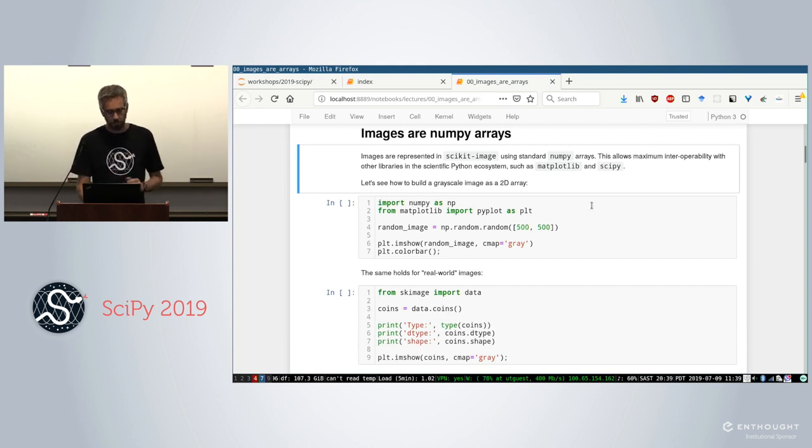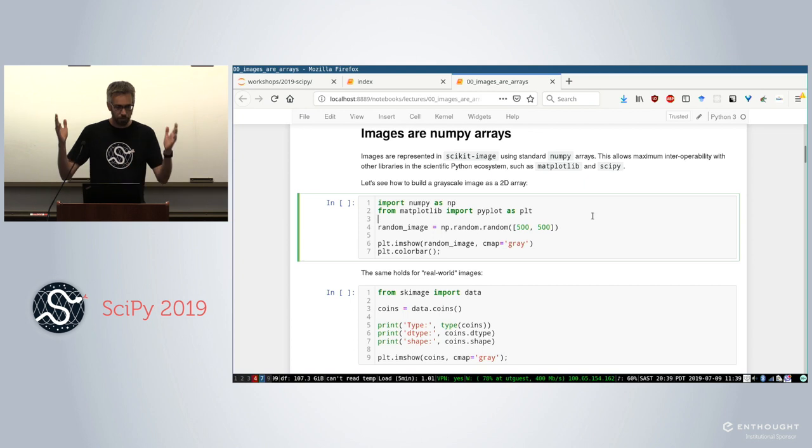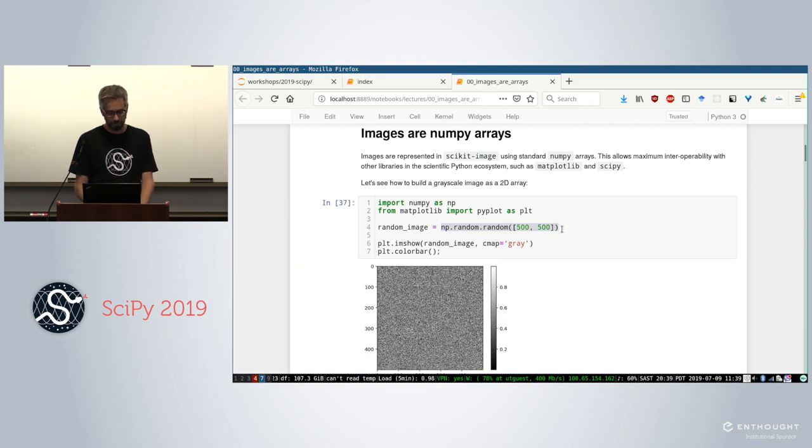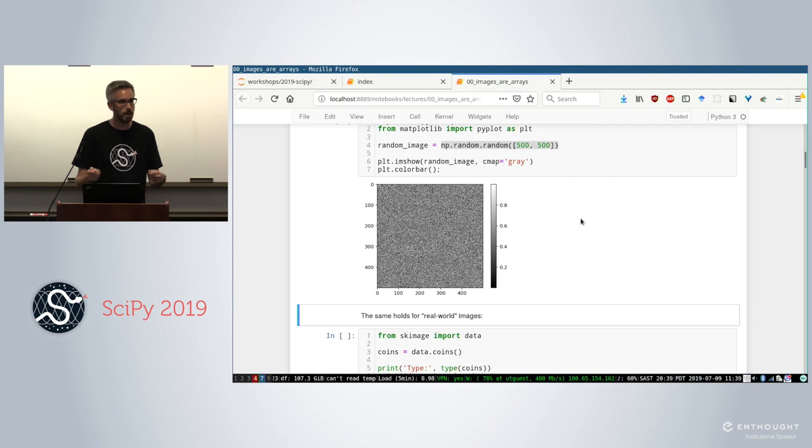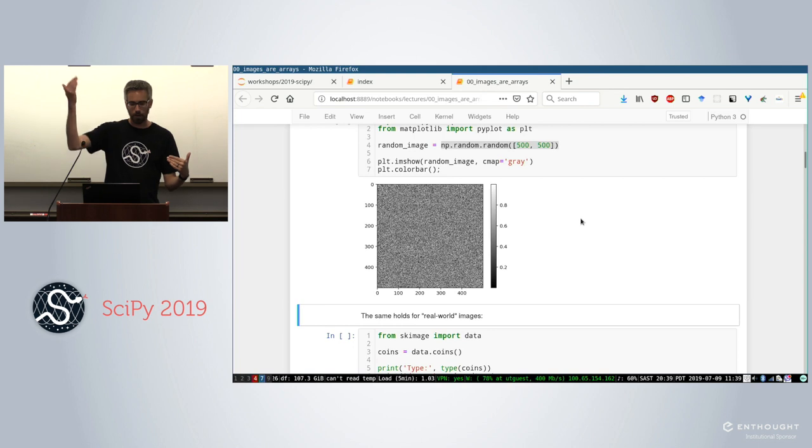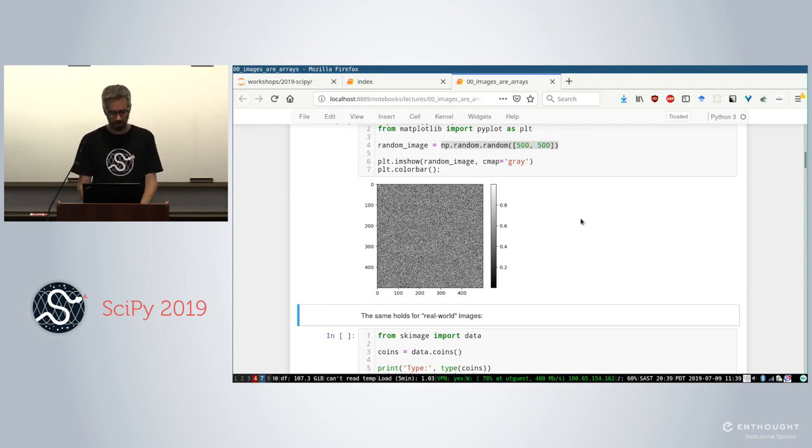So the simplest image you can make is a two-dimensional matrix. In this case, I'm going to generate a 500 by 500 matrix of random values. So you can see I import NumPy. I import Matplotlib, which I'm going to use to display the image. And then I use this NumPy random call to generate a 500 by 500 matrix of random values between 0 and 1. And I send that to Matplotlib, and Matplotlib quite happily displays it. And you'll see that values of 0 map to black, and values of 1 map to white, as you would expect.